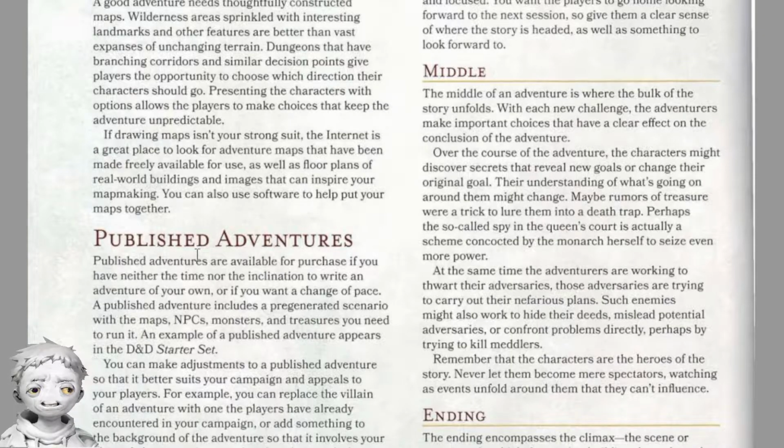Okay, published adventures. Published adventures are available for purchase if you have neither the time nor the inclination to write an adventure of your own, or if you want a change of pace. A published adventure includes a pre-generated scenario with the maps, NPCs, monsters, and treasures you need to run it. An example of a published adventure appears in the D&D starter set.